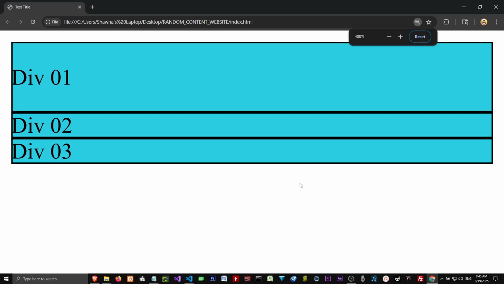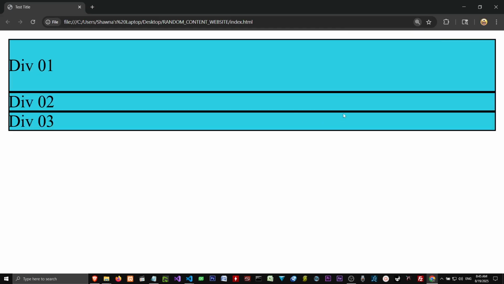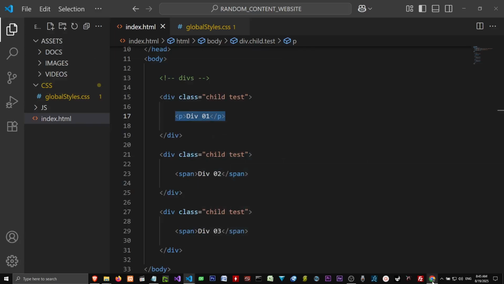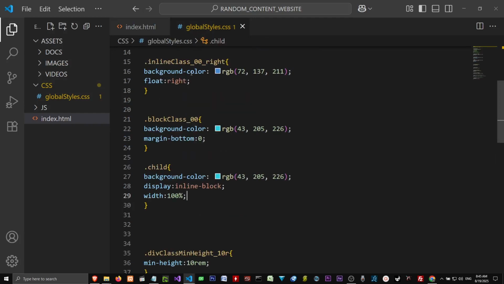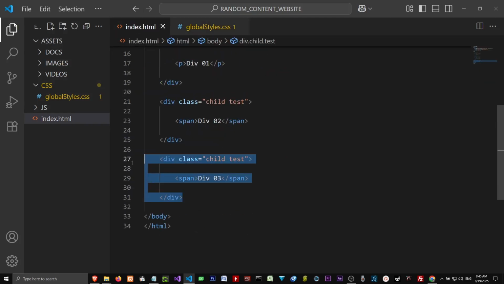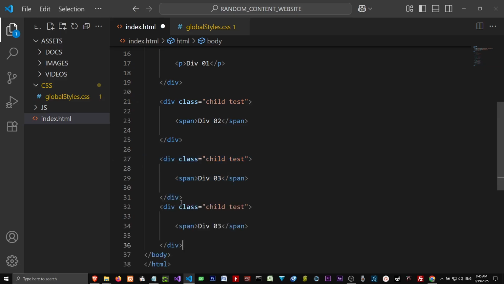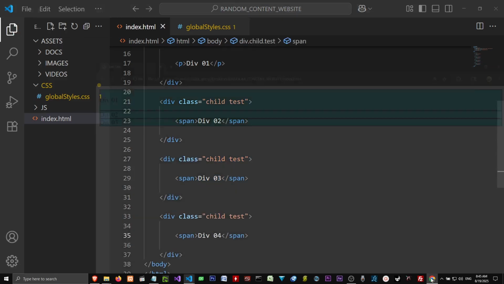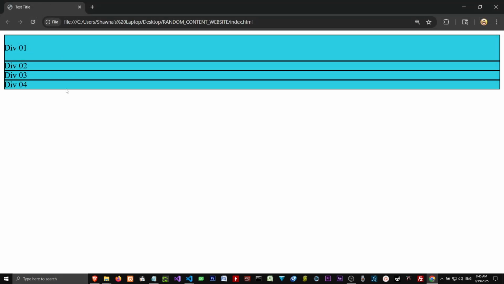So you can see now. Let me go ahead and zoom out. I know I have it really zoomed in, but let me get back to 100 or close to 100. So you can see that everything is stacking like we want it. All right, let's go ahead and just put another one in here for good measure. Div 4, Control S to save, come back to our page, refresh. So everything is stacking normally.